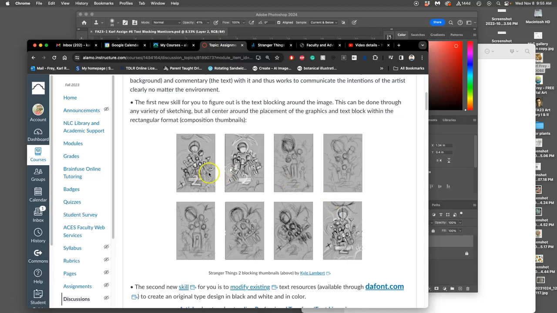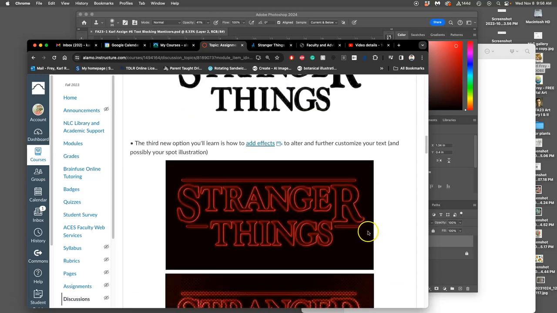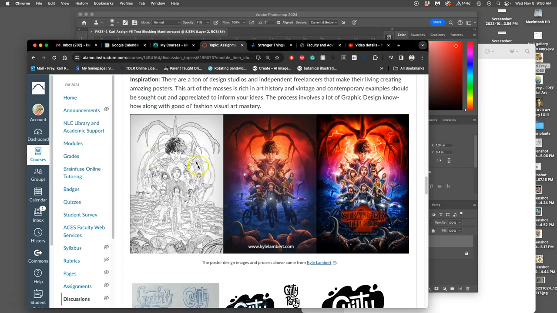And now, if you're a poster designer, like Kyle Lambert is, making key art for Netflix and for movies, he already has the title. Now he has to figure out how to put a 2 onto it for the second season and how to incorporate it with the key art, with the spot illustration, with the photography, with whatever they're using. So you can see his different sketches. These are his text blocking sketches. And then ultimately, this becomes the final art. And then this becomes the way that it's text blocked, so that all the design comes together for the second season.